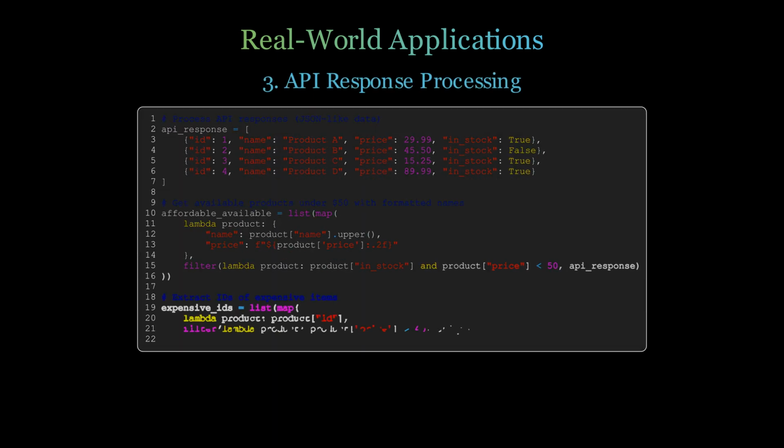Third, API response processing. This is common in web development. You receive JSON data and need to filter and transform it. Here we find affordable, available products and format them for display. We also extract IDs of expensive items for further processing. These patterns appear constantly in real applications.